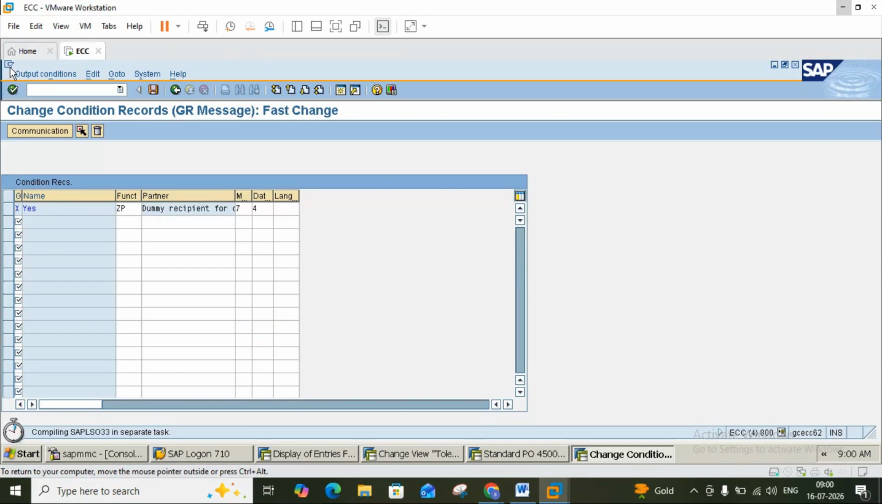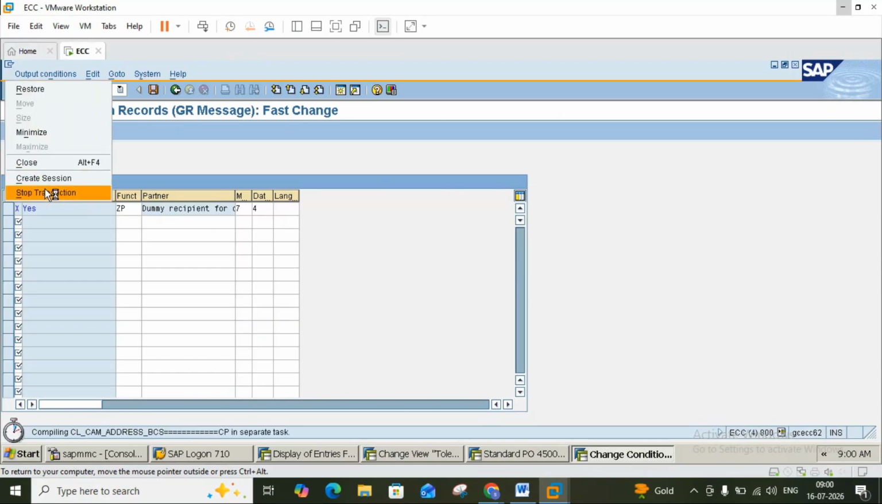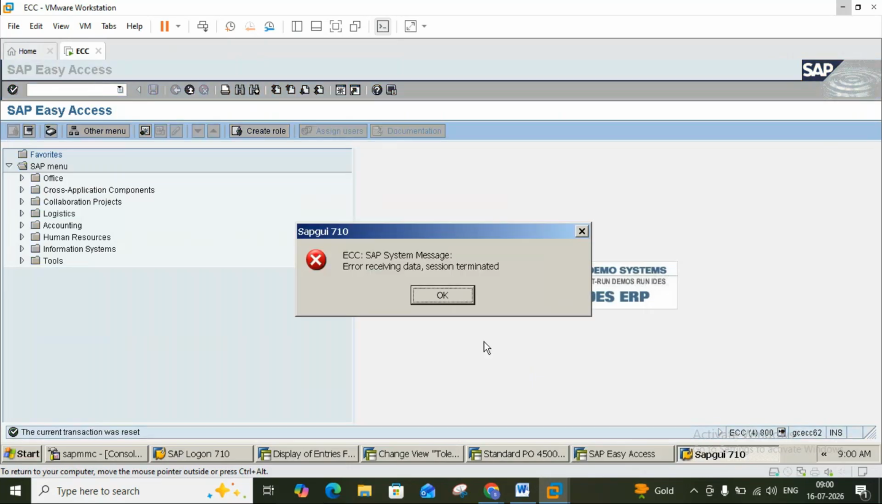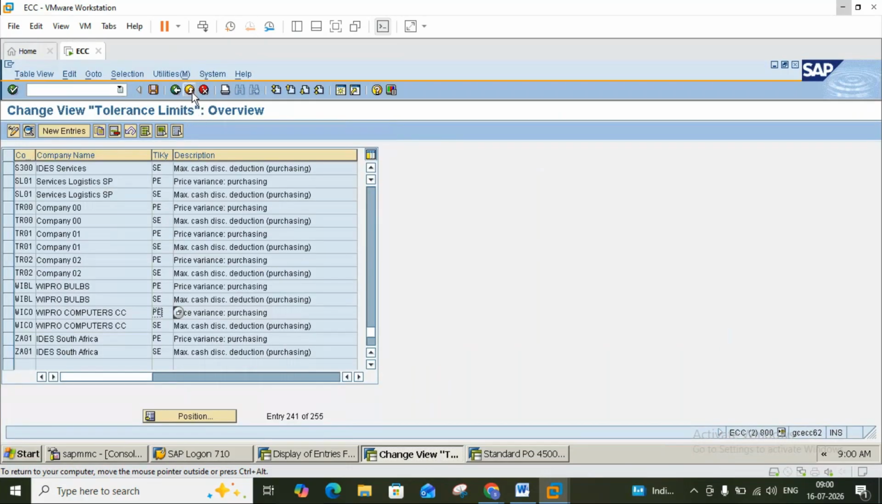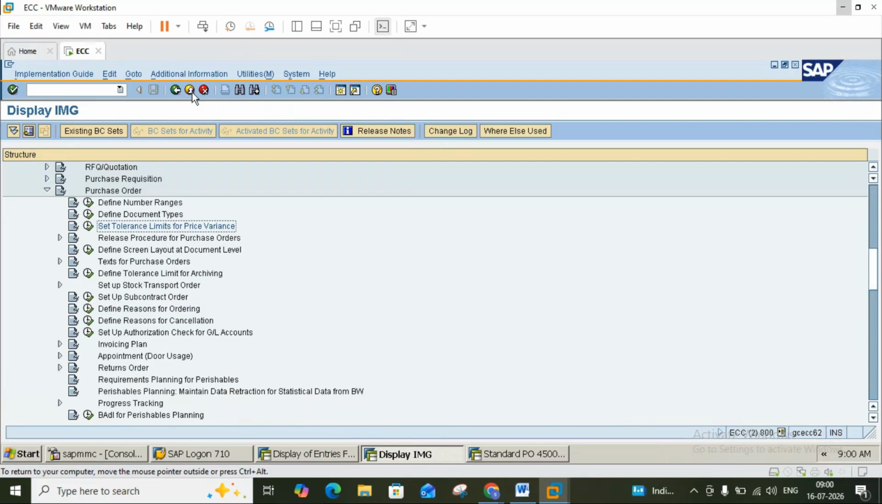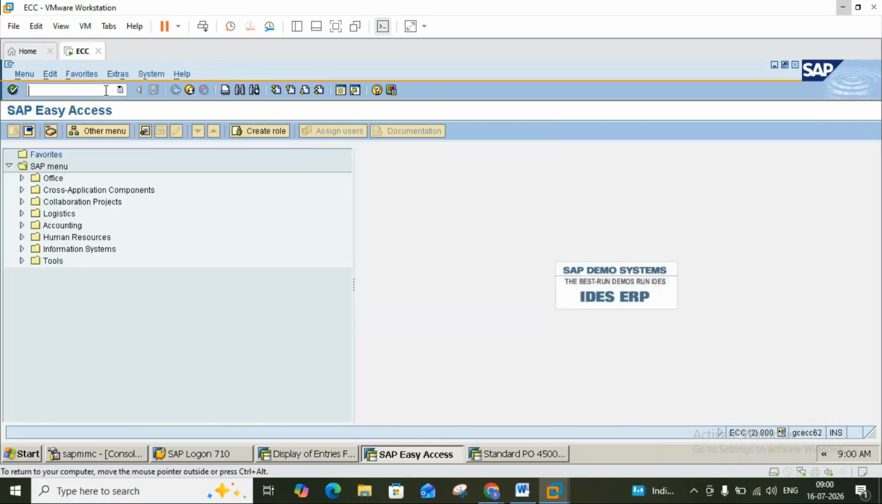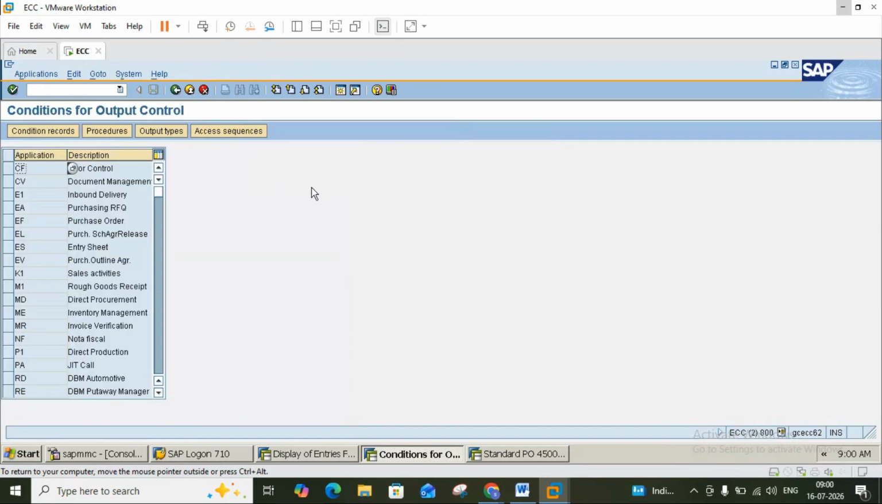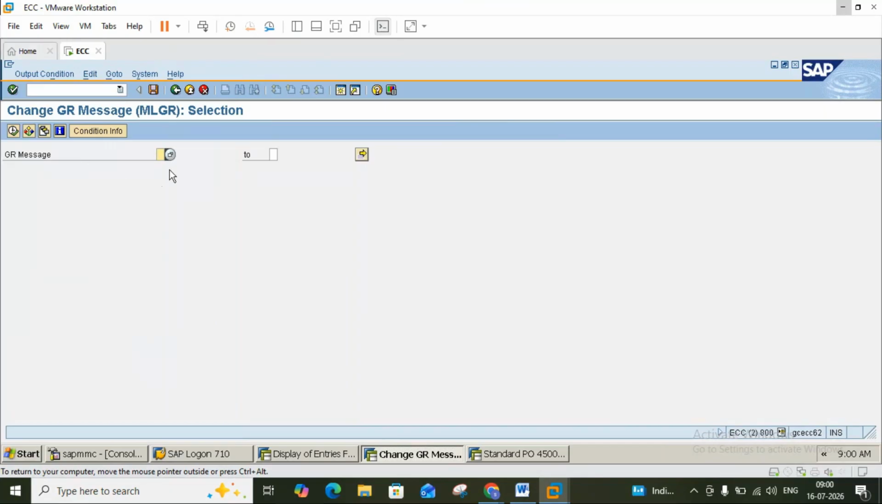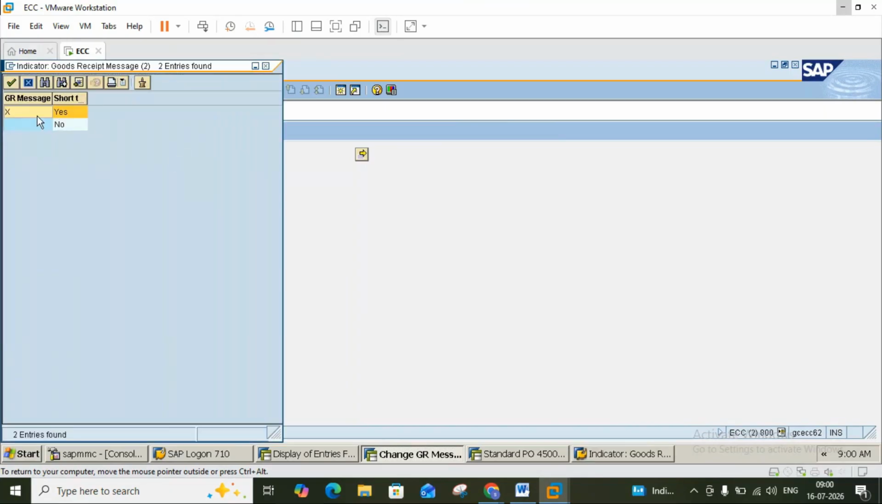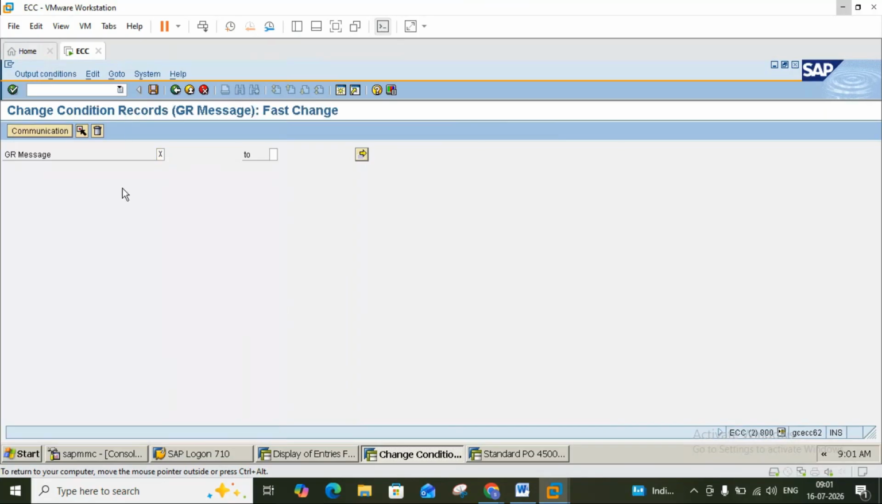In the middle, if you want to stop, you can just go here and click stop transaction so that it will go out again. So whenever the transaction goes on for a long time, you go here and stop the transaction. Again I'm going to NACE: inventory management, condition record, MLGR, GR message, select X, execute.